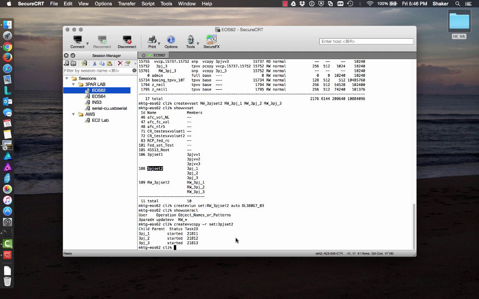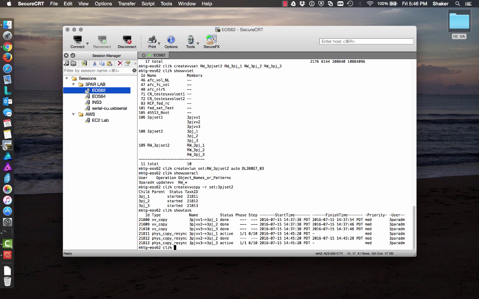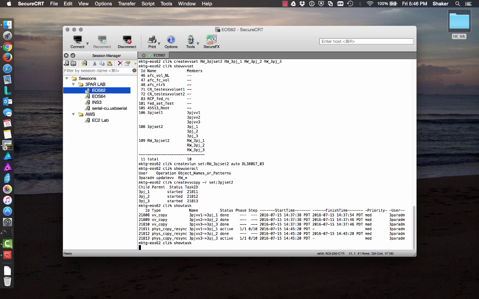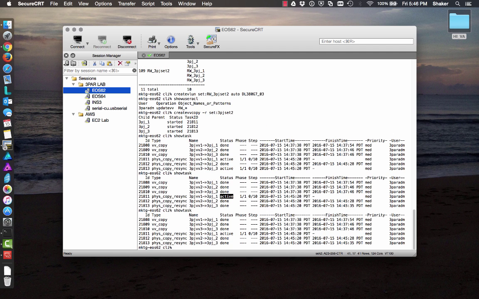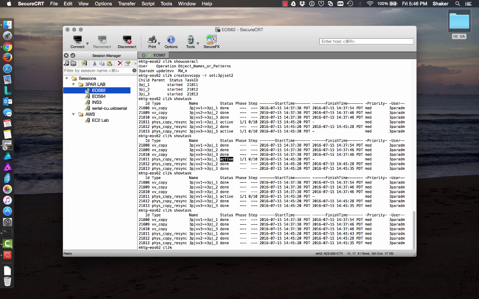Okay, so now it's resyncing the set back to the primary. So task. Just one of them's active, just waiting for that to finish. We put a lot more data in the first volume anyway. Okay, so now they're done.